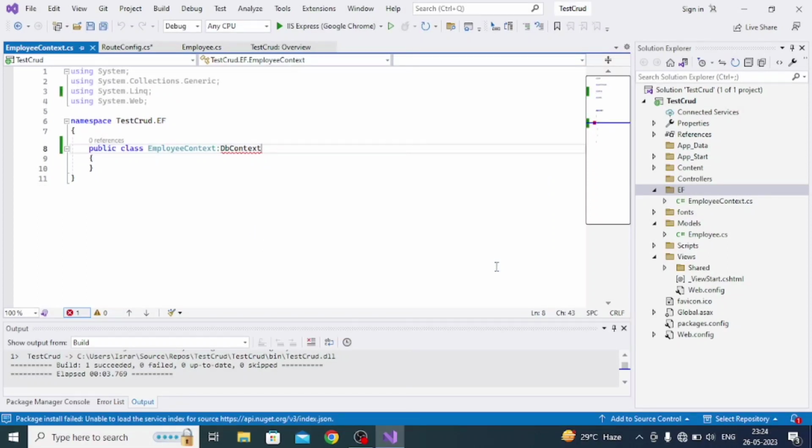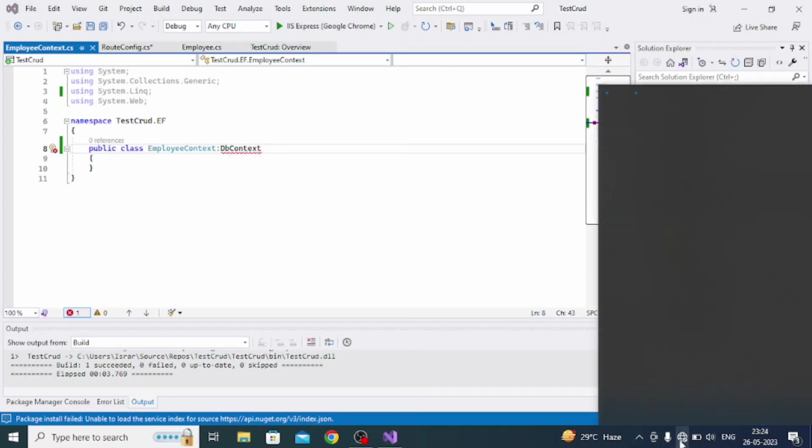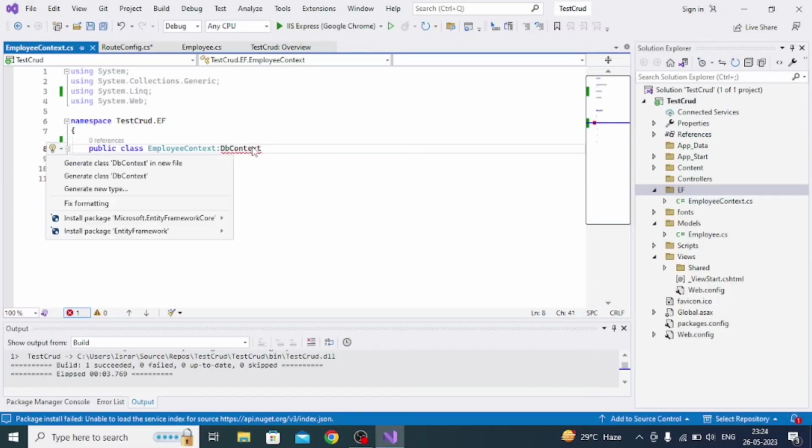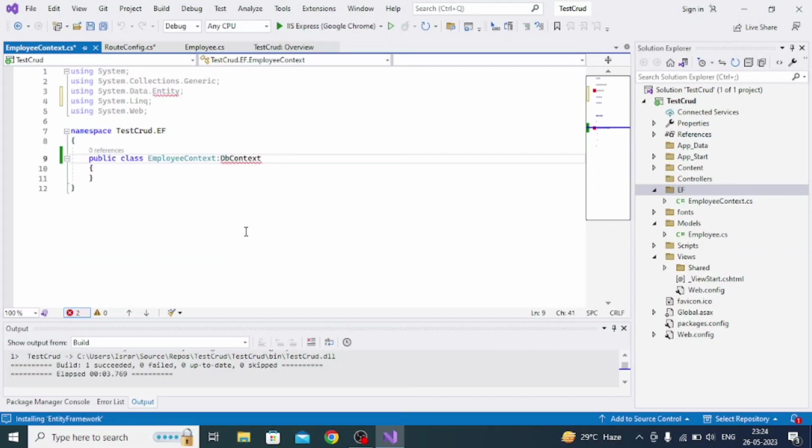Click on OK. I think my net connection is gone. I have to connect it once again. So connect automatically and connect. So once the net is connected, then we have to click on it, control dot, install entity framework latest version.